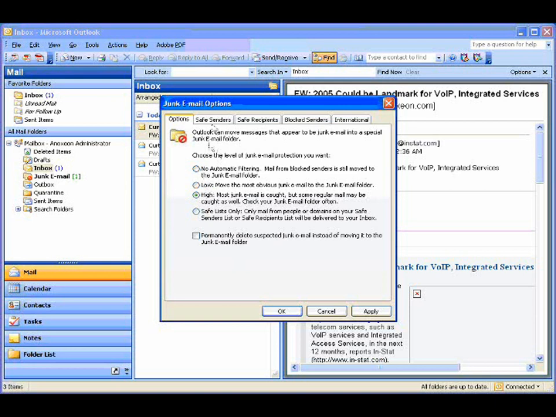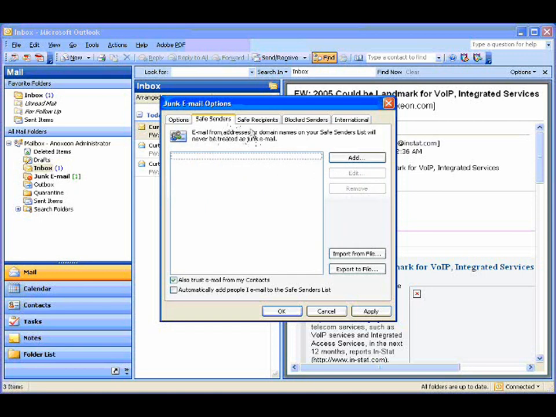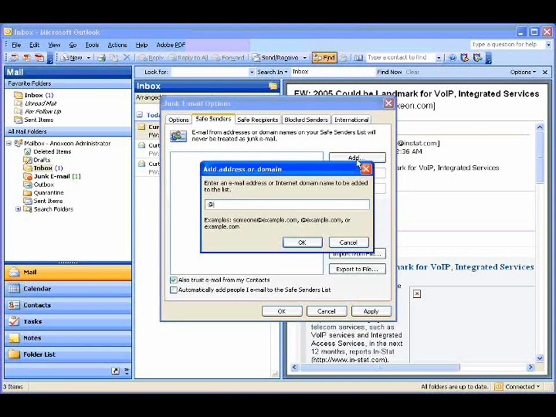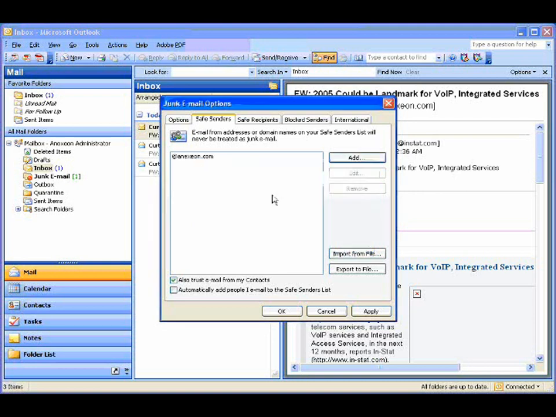Once you've set that to high, we'll go through some of these other tabs here so you can understand what they do. You have a Safe Senders tab that allows you to add the domain names of companies for which you want all of their email to always get through to your inbox. In other words, nothing will get flagged as spam. And you do that in the Safe Senders tab simply by hitting the Add button, typing the @ symbol, and then the company's domain name .com or .net or .us or whatever it is. That means that every email from Anexeon.com will always get through to the inbox and will not be flagged as spam if I add it in there like that.